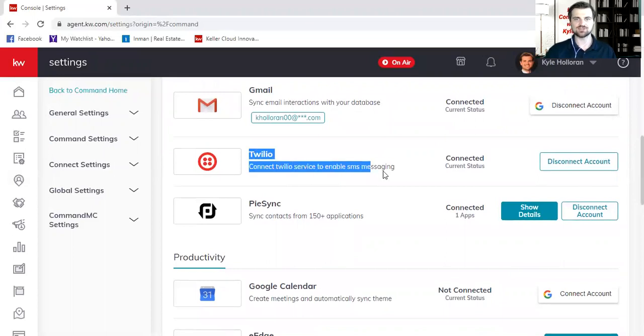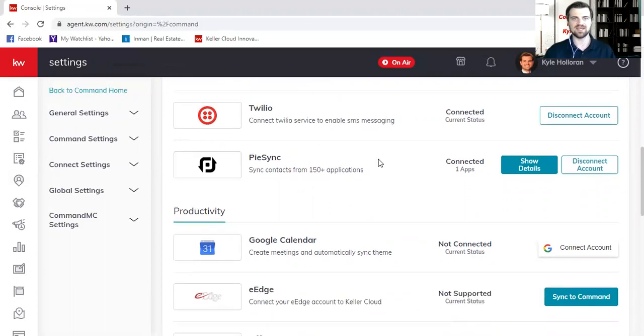Twilio is our texting service. And so if you'd like to use the text message function of command, either one-on-one, sending a message out to somebody, or as part of a smart plan, you're going to go in and connect Twilio. And I'll have more videos on Twilio when we get into contacts. PieSync is a great application that you can see here, allows you to sync contacts from over 150 different applications. So if you're using another CRM, and you'd like to easily bring your contacts over from that CRM into command, you would actually use PieSync.